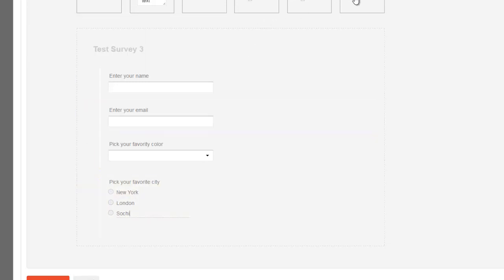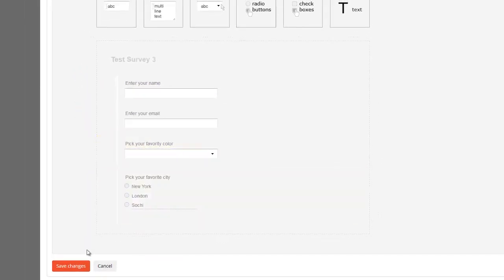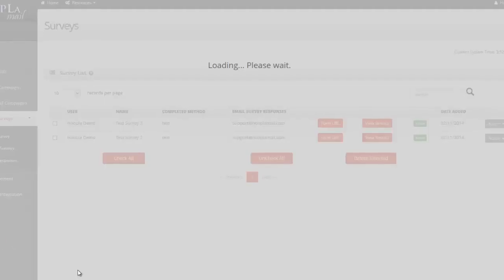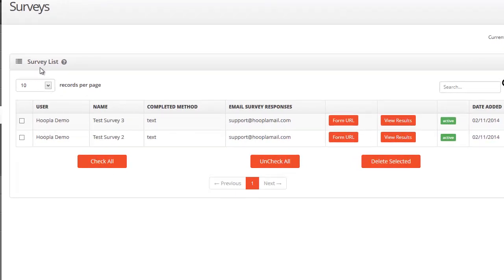You can see they can do check boxes, and then you can add some text if you want to put some text after the title, or if you want to put some more. You can move these things around. Let's say if you want to move this whole block up higher, just basically drag and drop. So once you go ahead and save that, it'll take you right to the survey list.